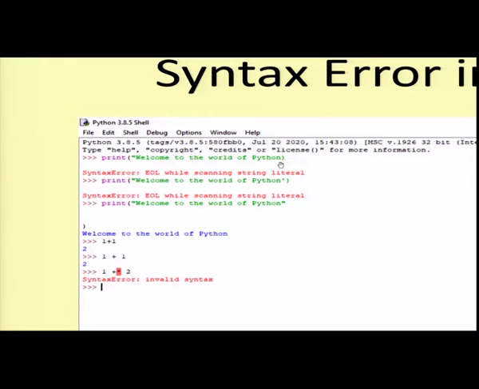In my previous slide, I gave you an example with respect to print welcome Ganesh. What did I say? Welcome Ganesh was a string. How should a string be placed? It should be placed within quotes. Similarly, here the error is easily readable. It says syntax error, end of line, while scanning string literal.